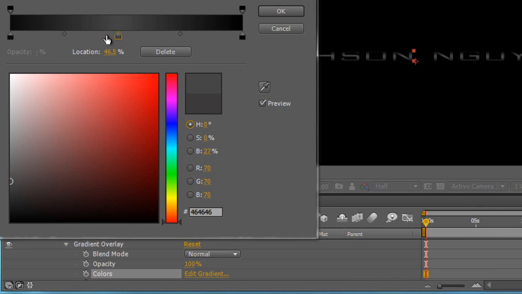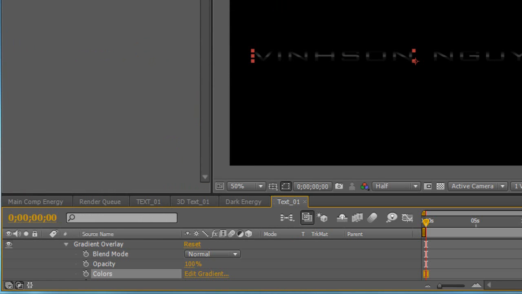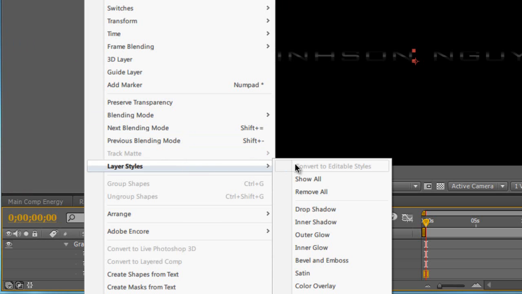And add another stop here, make it pretty dark. And bring it close together so we have this nice gloss effect right here. And create another one and make it dark itself. Again, like I said before, basically you need to experiment with this to achieve the effect you want. That's looking really good. Now we're going to apply a stroke, so layer styles.